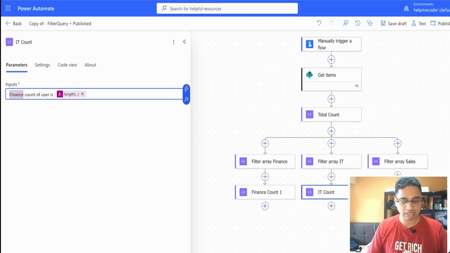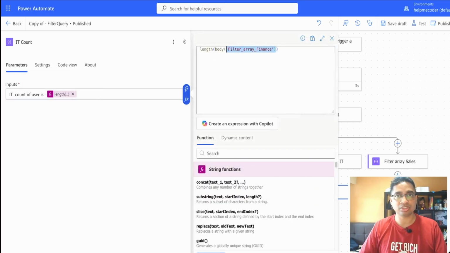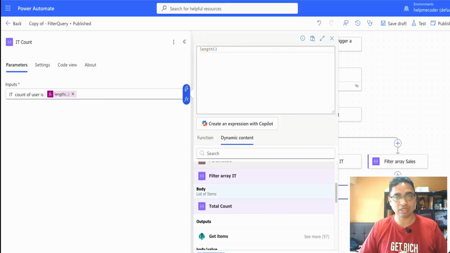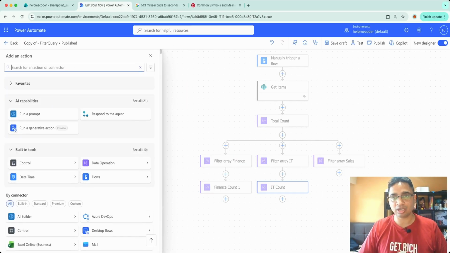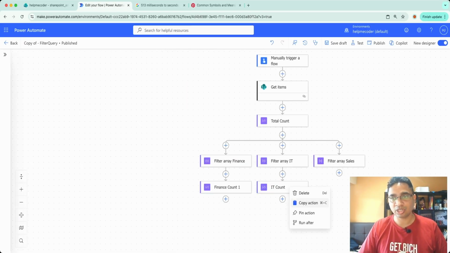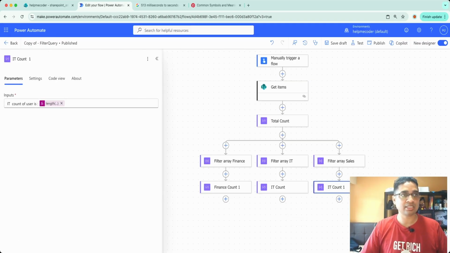Then again IT count, and I will change this length. Again, this is not right. It is supposed to be the filter array result. So I will get the length of items that I received in filter array. Instead of creating this again, I will just copy this action again and paste this action.